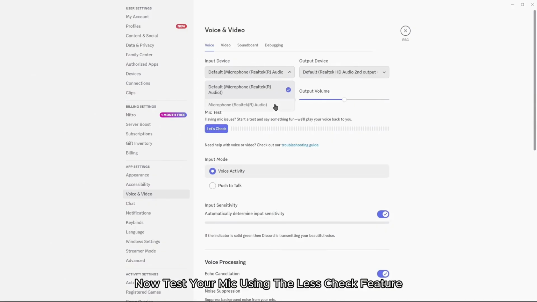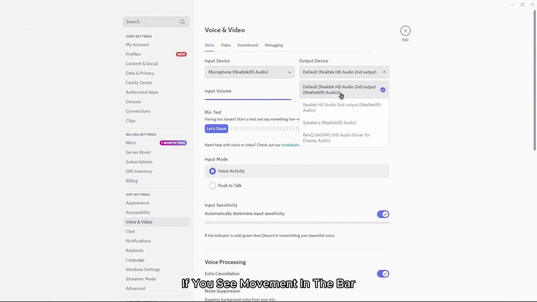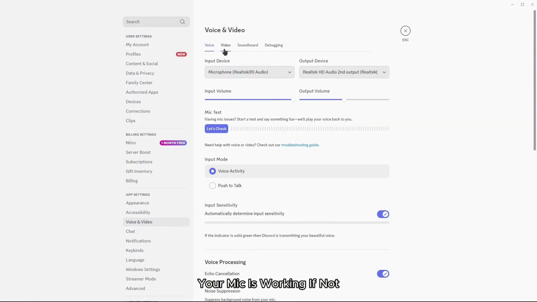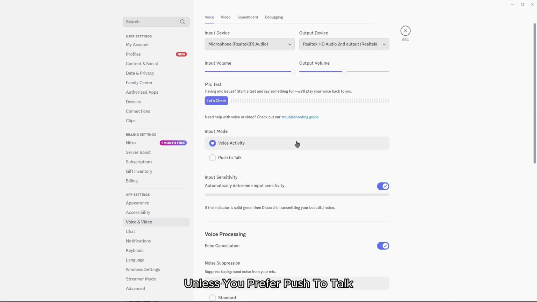Now test your mic using the Let's Check feature. If you see movement in the bar, your mic is working. If not, keep going. Next, check input mode and sensitivity. Leave input mode on voice activity unless you prefer push to talk. Just be sure your keybind is set correctly if using that option.